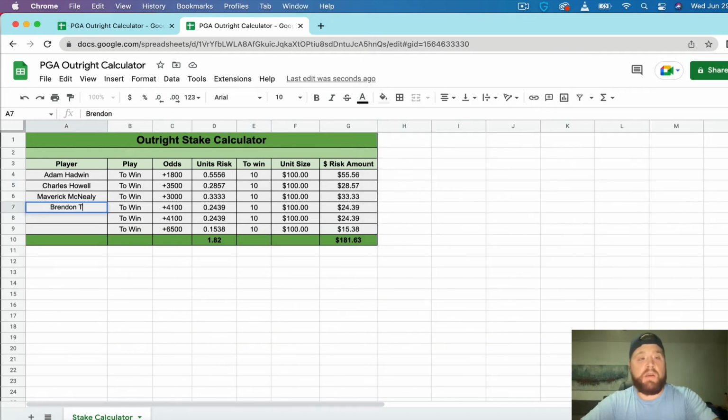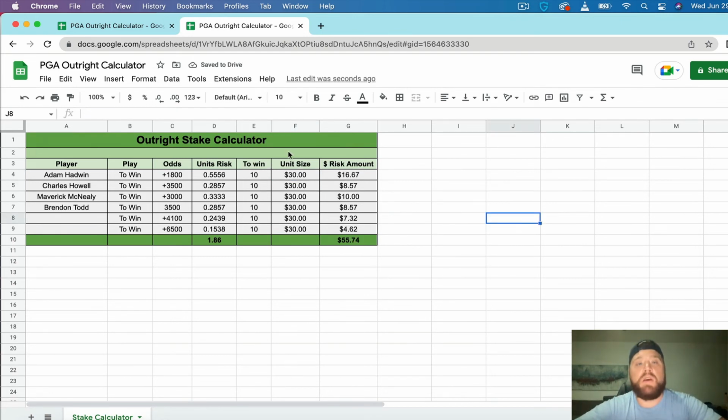So you just type in Brendan Todd to win, he's 35 to 1. You don't even have to type in the plus. You can just do 35. It's all the same. And then you would risk 0.2857 units to win 10 units. So if you're a $100 bettor, that's easy math, but if you're a $30 bettor, it gets more confusing. So if you change this top one, it'll change all of them for you automatically.